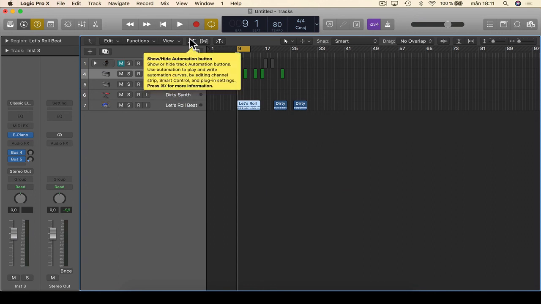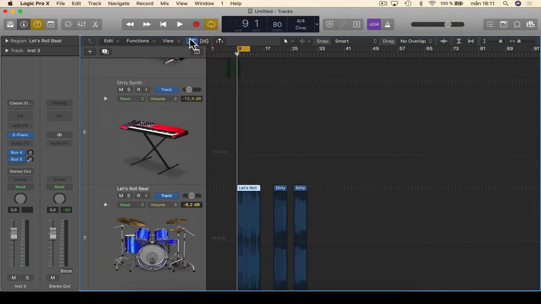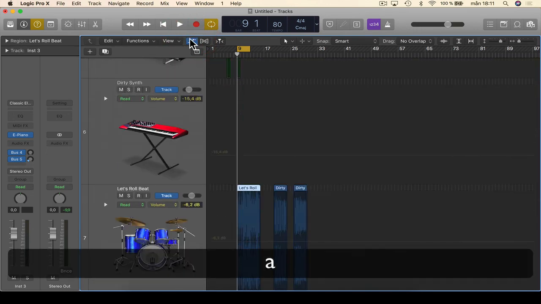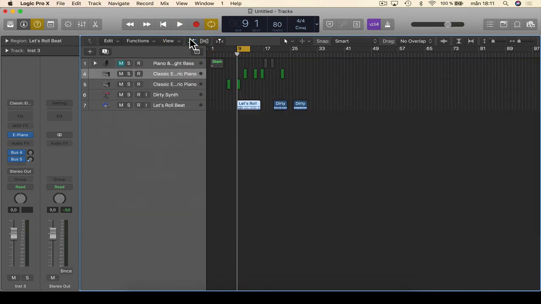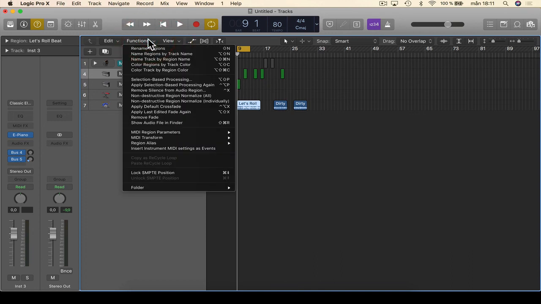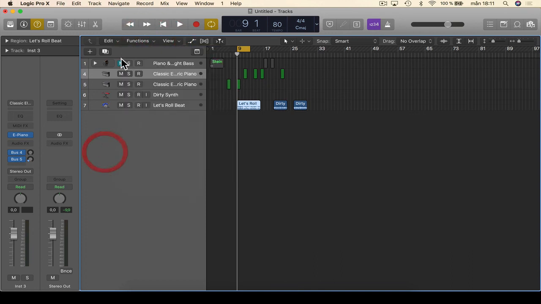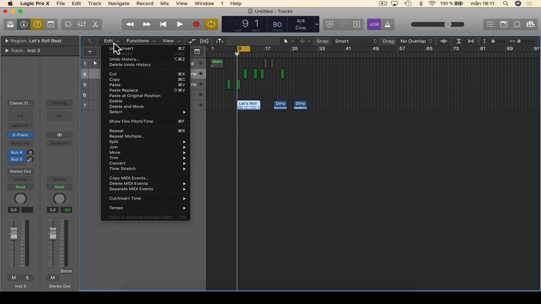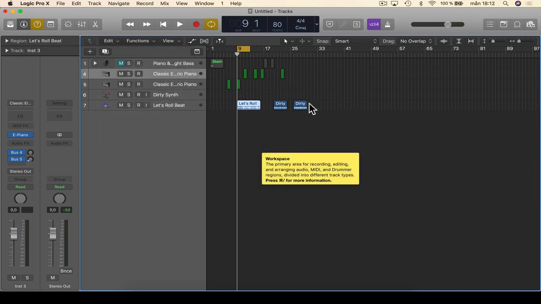Then we have the show, hide automation button. So that is the same thing as pressing the key A. Then we have some different options for view here, different options for functions, and edit. And there's a lot of stuff going on here, but same thing here. We're going to cover all of that in the arrangement section of the course.